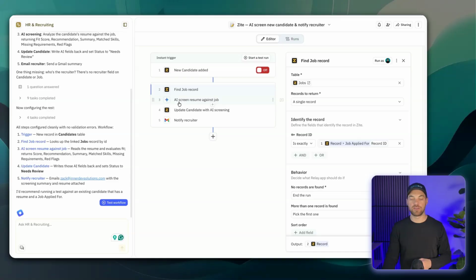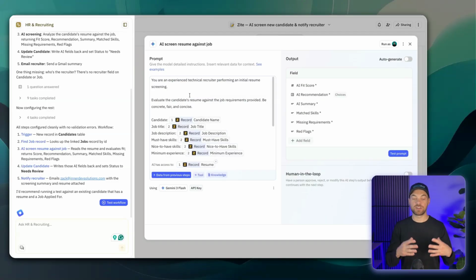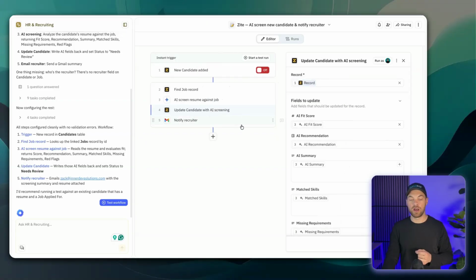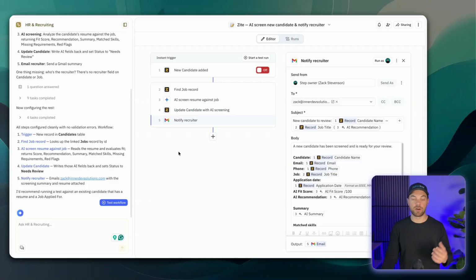I click into this AI step. You can see it's actually written the prompt here for us as well. I am going to modify this because I wanted to do something a little bit different than what it provided. So I'll come back to that one in a moment. After that analysis step through the AI model, we can update the candidate with the AI screening. Basically, whatever the outputs are from here, we're going to update that record, and then we're going to notify the recruiter. That's going to be really simple.